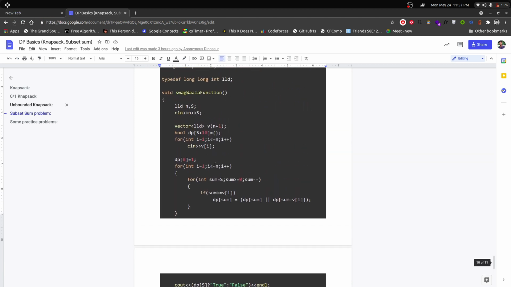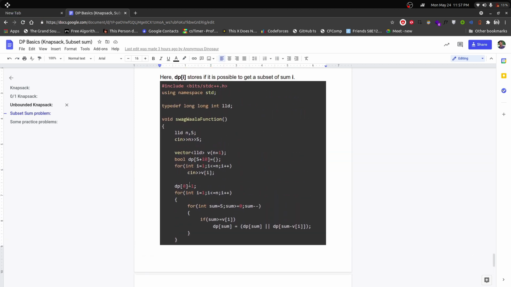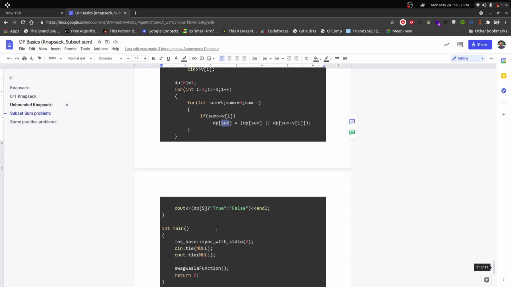This is quite intuitive. I just set dp0 equal to 1 because getting a sum of 0 is possible by choosing none of the elements, and then the same iterating from s to 0. If the sum minus vi was possible, then sum will also be possible. So that's it, and at the end just print dp of s. If it is true, then print true. If it is false, then print false.